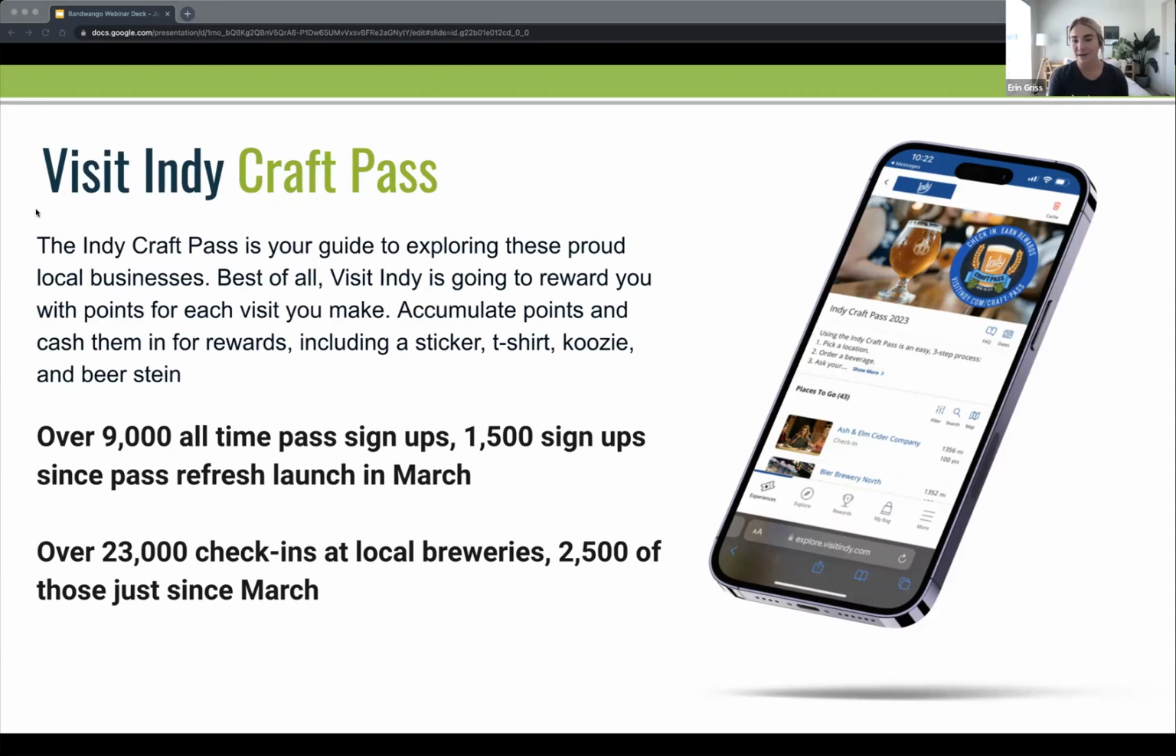But biggest numbers here, over 23,000 check-ins at local breweries. So this is showing that economic impact. Visit Indie can go to their breweries and say, listen, we have driven this many people through the doors of your businesses. You can see the success that is coming from this. Helpful with those relationships as well. So 2,500 of those check-ins just since March this year. So really, really awesome numbers.